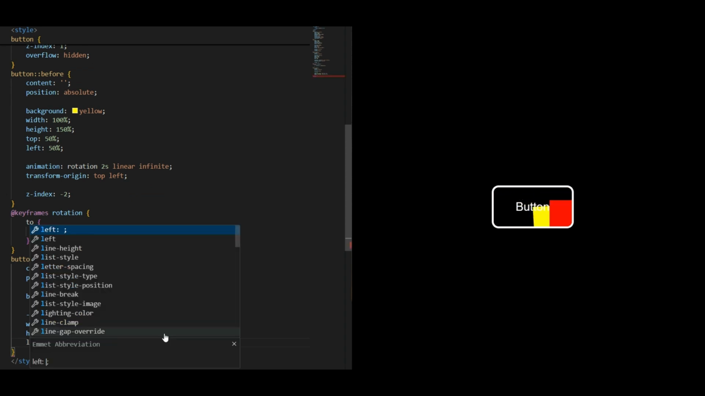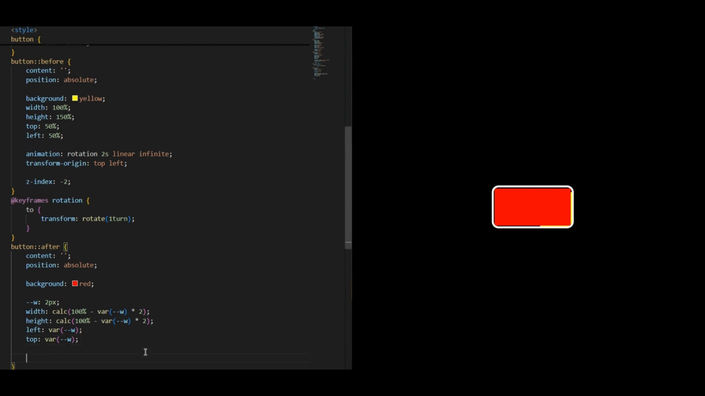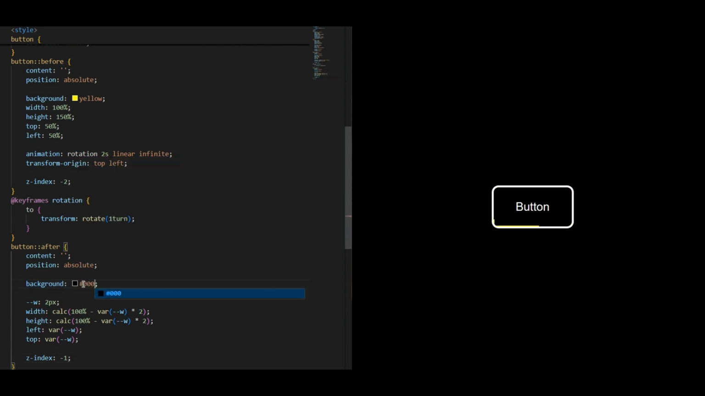Position this element with left: var(--w) and top: var(--w). It's currently covering the button text, so adjust its z-index to -1. Change the color to match the button's color, and finally remove the outline.